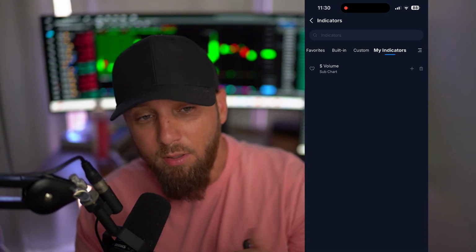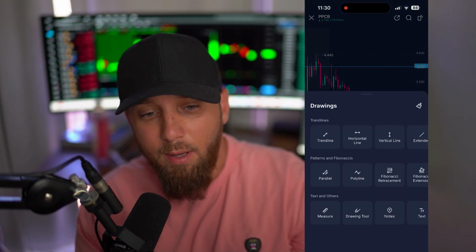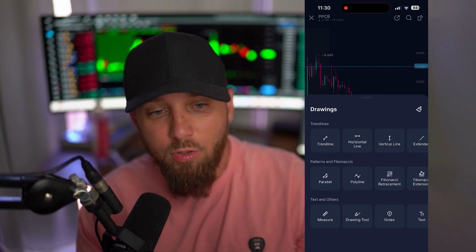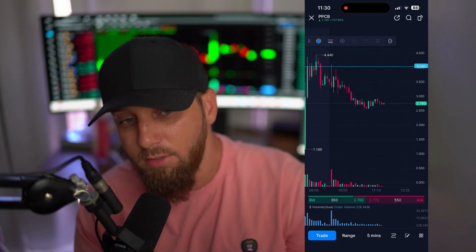Like for me, I have my own custom indicator, and I can add that to the chart as well, which is really nice because I do use that volume indicator a lot when it comes to my trading decisions. Now, at the very bottom right hand of that, you have all your different drawing options. So for me, I specifically use horizontal lines to create breakout levels and set my alerts.